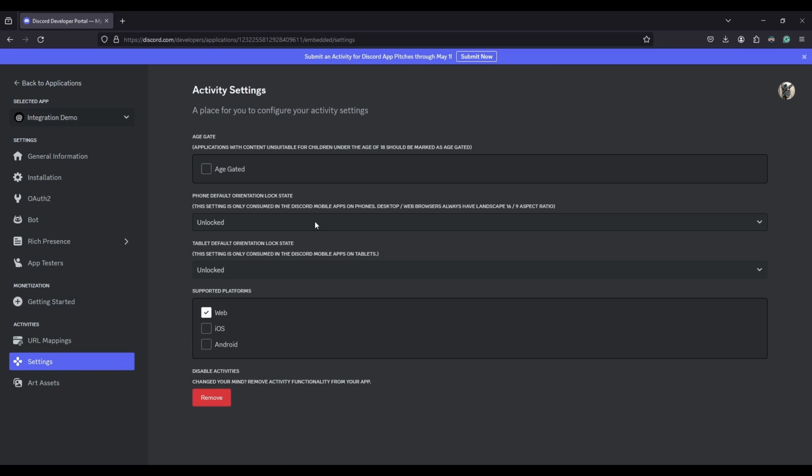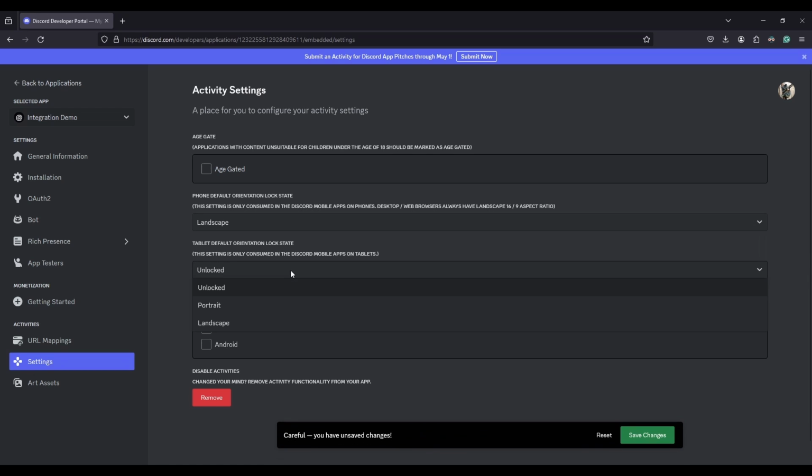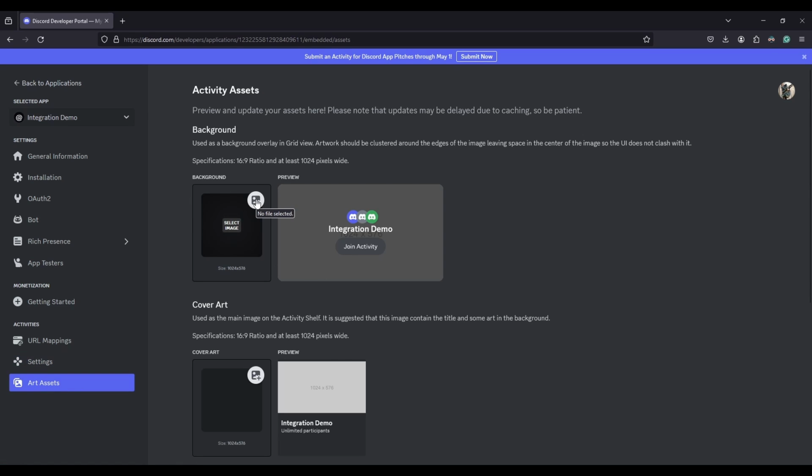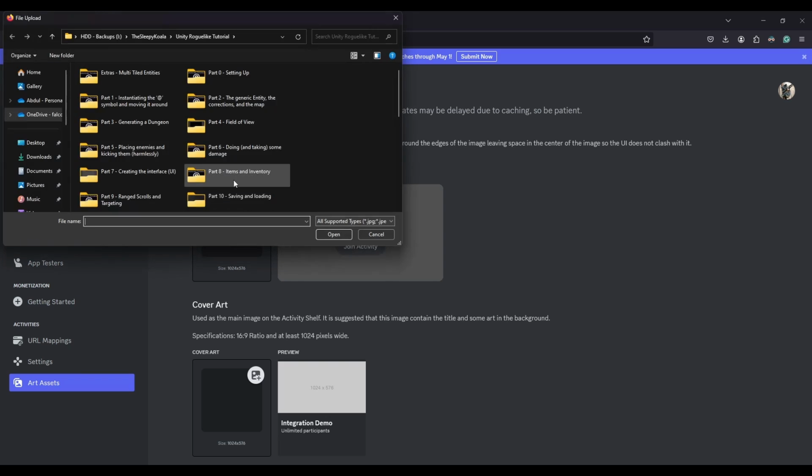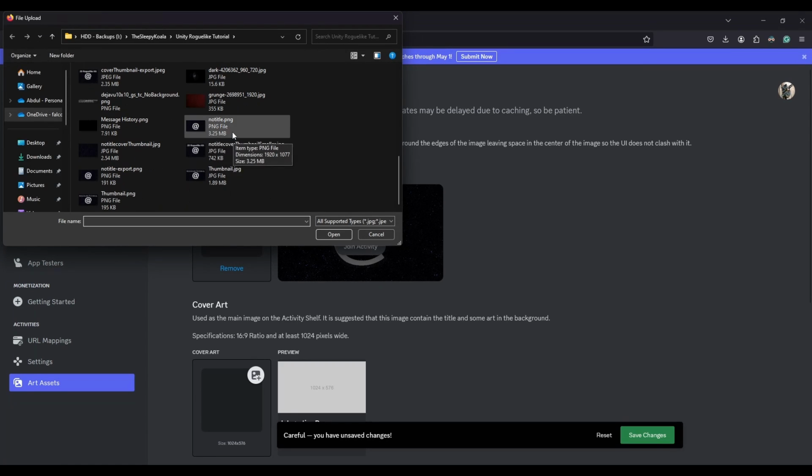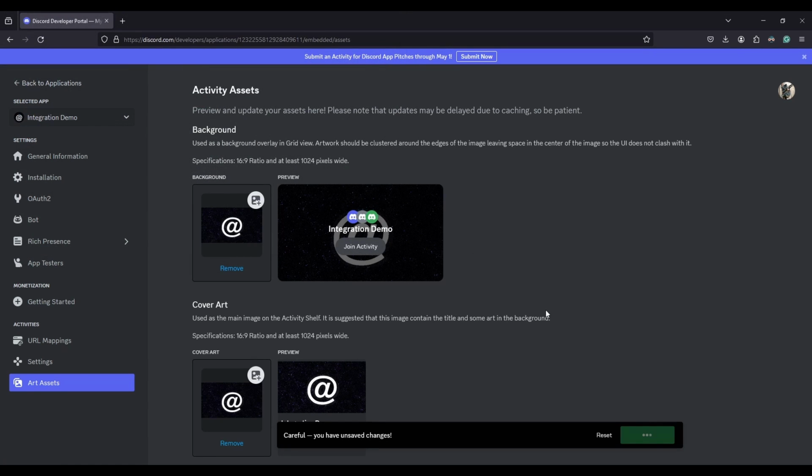and just set our activity settings. For this tutorial, I'm going to set it to landscape as it's a roguelike and leaving supported platforms as the default. Go to art settings, just give it some sample backgrounds. Before making sure to save your changes.